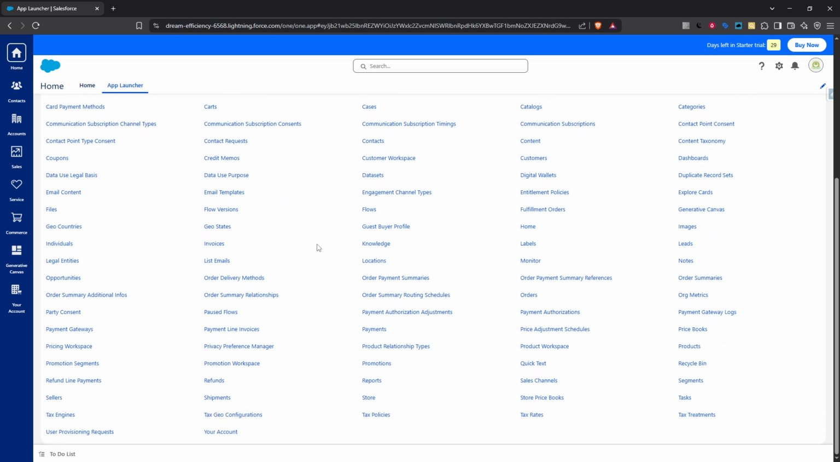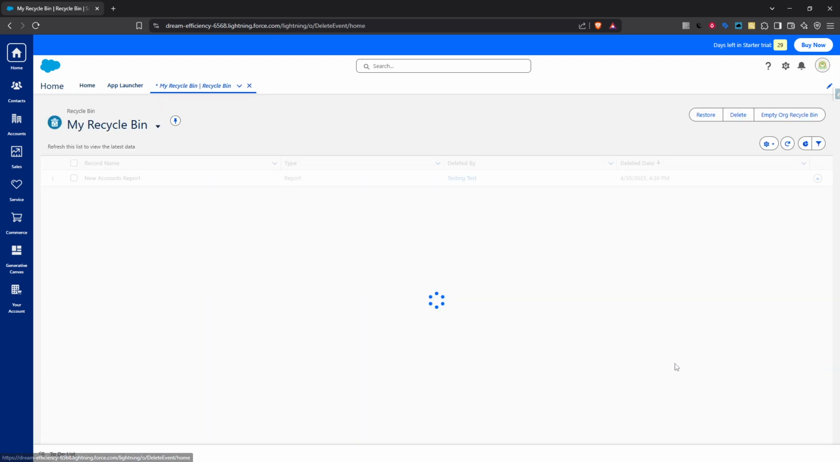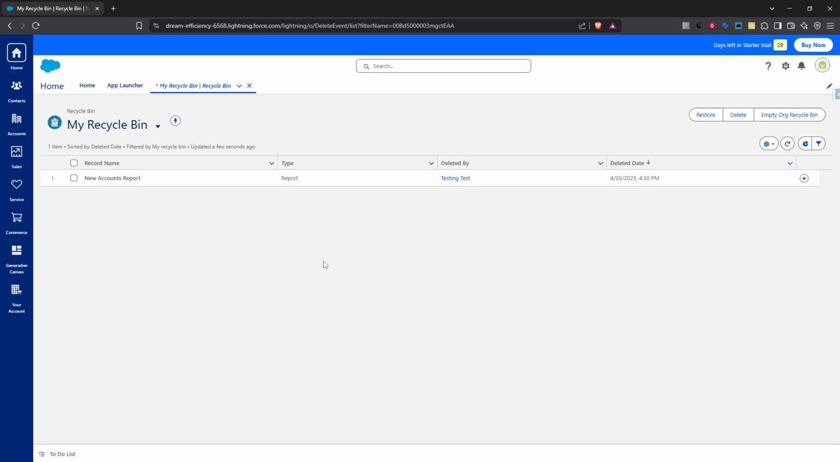Now within the app launcher, you'll use the search bar to type recycle bin. As you type, Salesforce anticipates what you're looking for and provides suggestions. Once you see the recycle bin option appear, click on it. This search bar is a great tool in Salesforce. You can use it to quickly access almost anything, so keep it in mind as you continue to work with the platform. Upon selecting the recycle bin, you'll be taken directly to its interface.